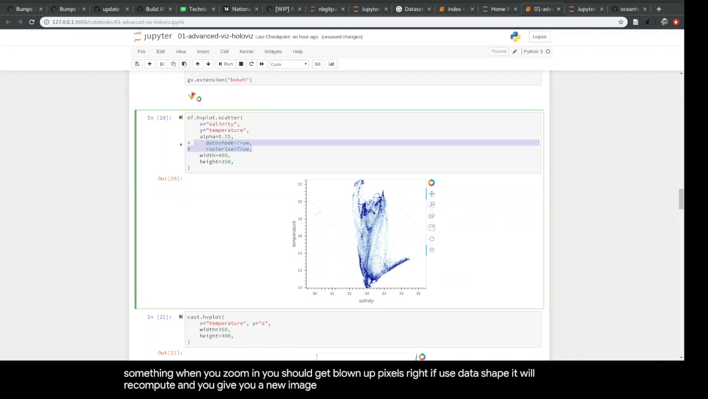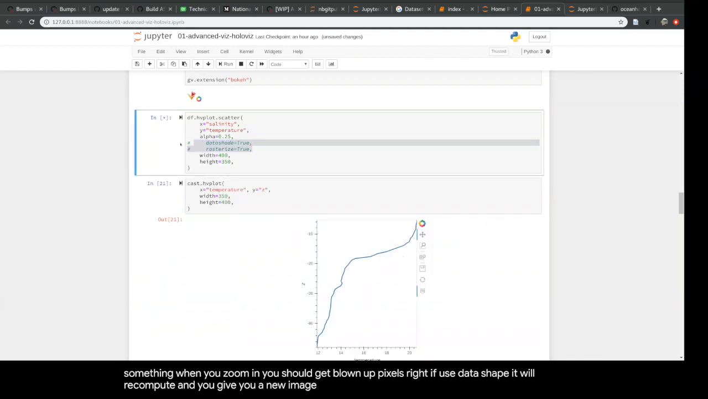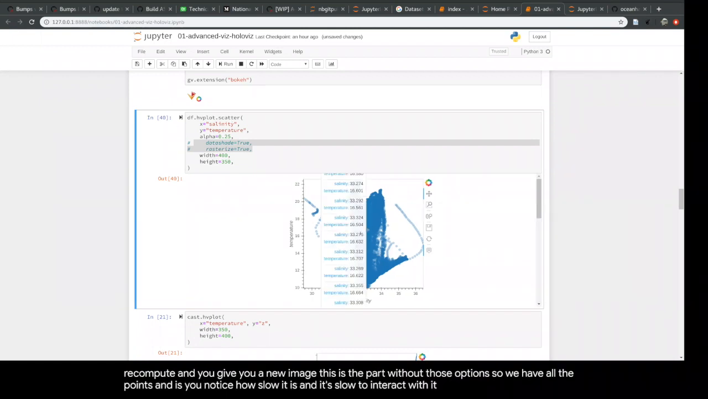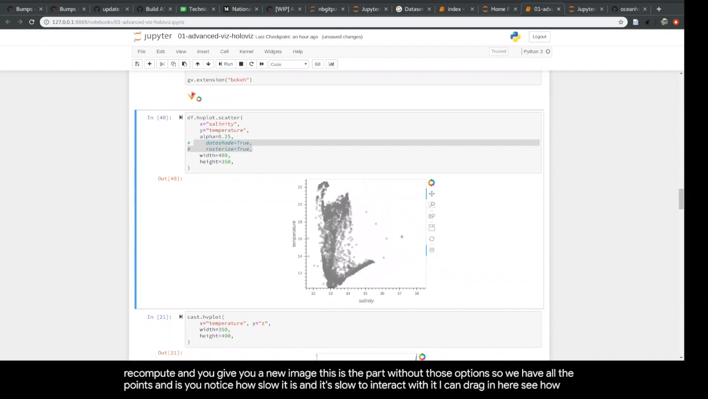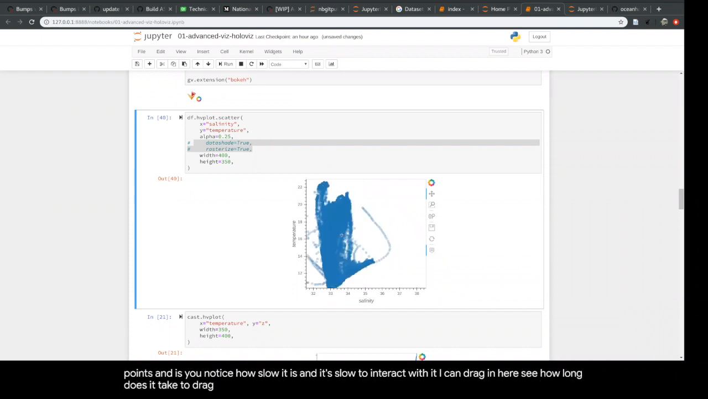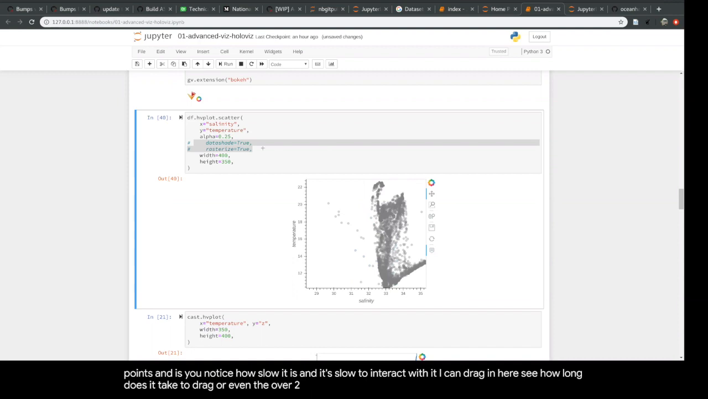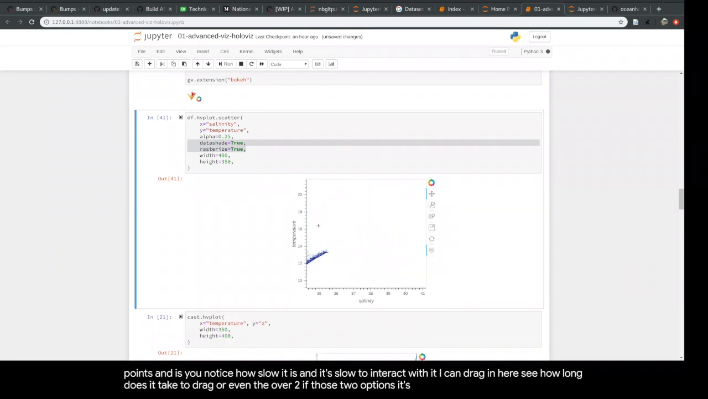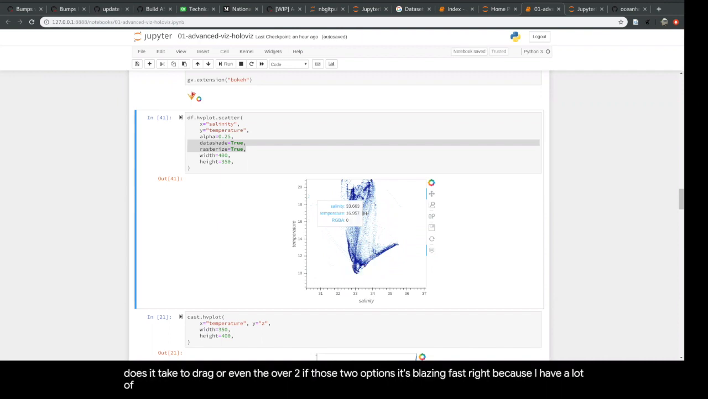Just so you see the difference, this is the plot with all those options. So we have all the points, and you notice how slow it is, and it's slow to interact with it. Like I'm dragging here. See how long does it take to drag, or even the hover tool. Now with those two options, it's blazing fast. It's because I have a lot of points in there.